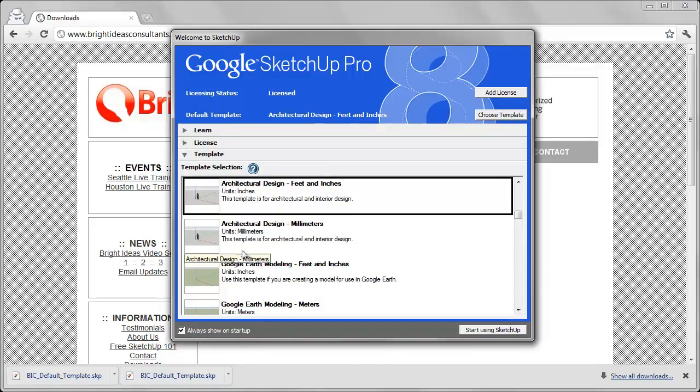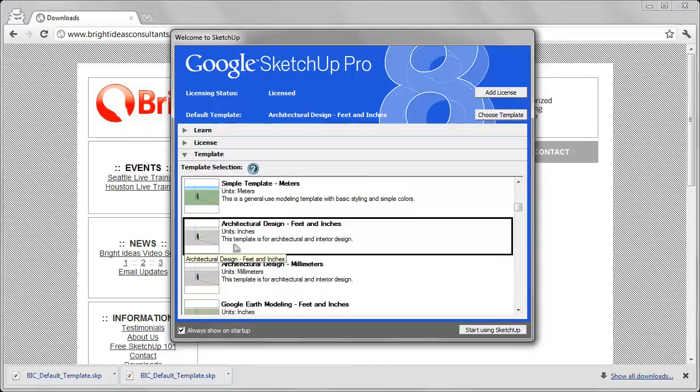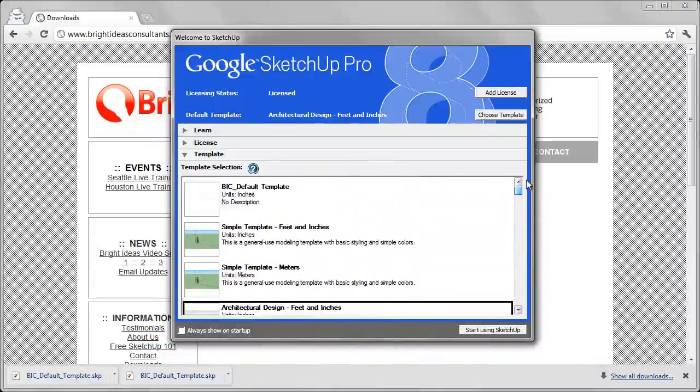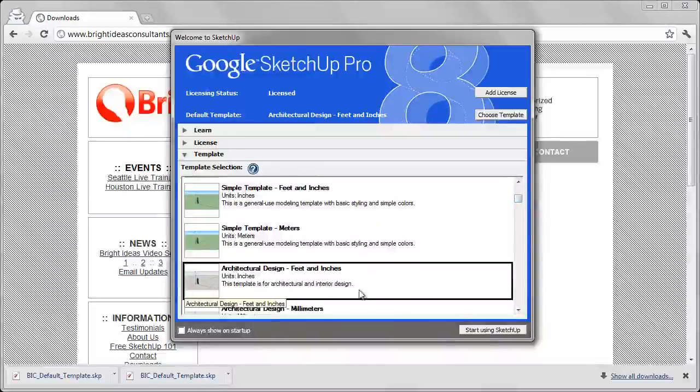So right now, let's choose Architectural Design Feet and Inches, and then we'll click on Start Using SketchUp, but actually let's also uncheck Always Show on Startup. We really don't need to see this window opening every time that we open SketchUp. So we'll select our Architectural Design Feet and Inches, so you can see it's about 3 from the top. Architectural Design Feet and Inches, Start Using SketchUp.